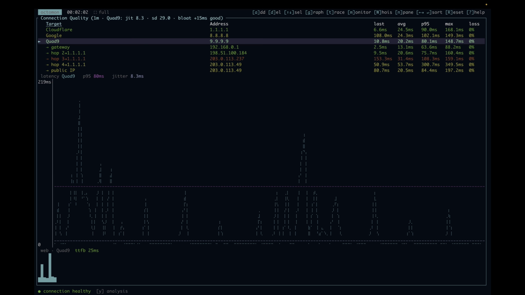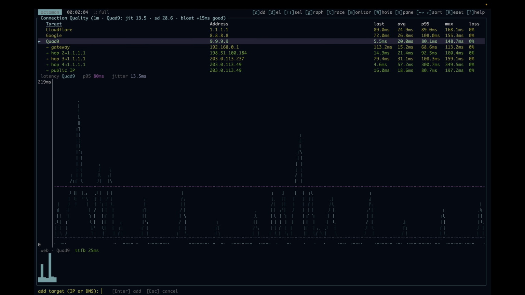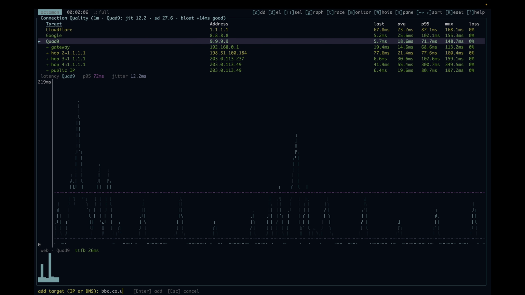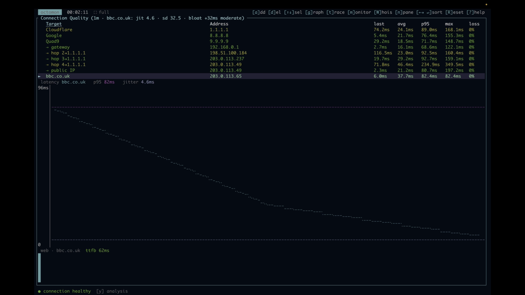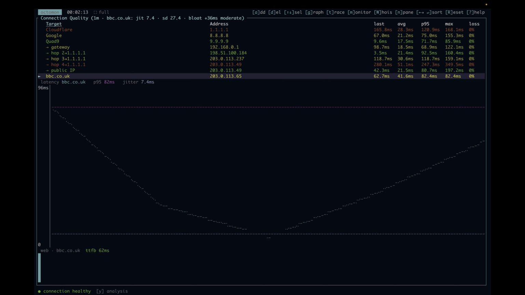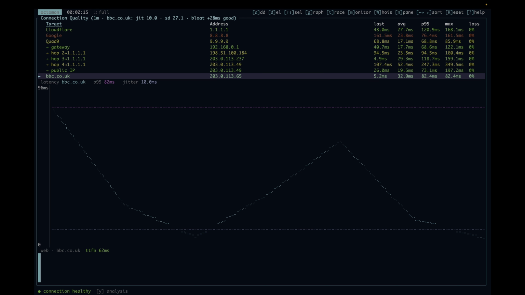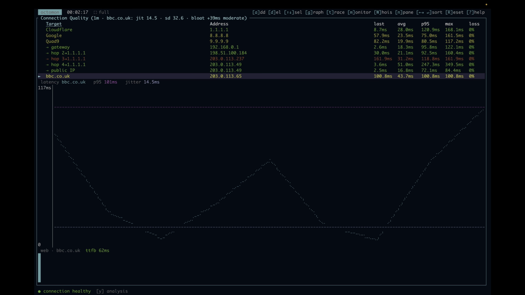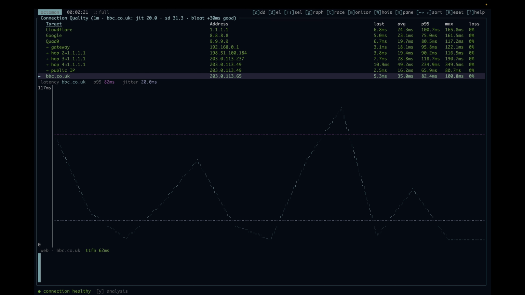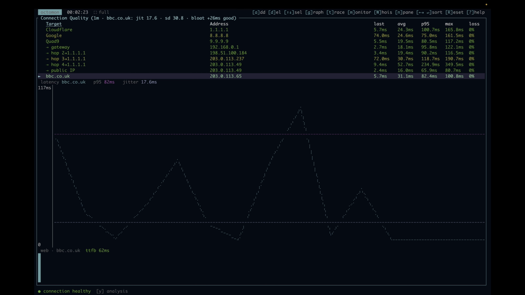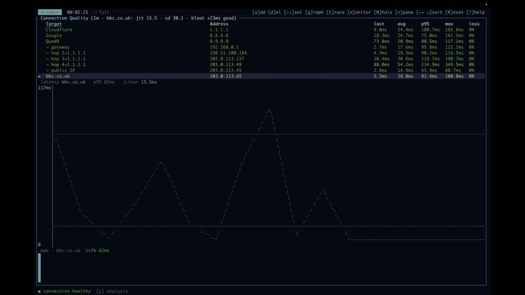So one of the things I can do is add in a new host name. So press A, I can add in, for example, bbc.co.uk, and it'll start polling that. And at the bottom, it's making a request to bbc.co.uk over HTTPS, and it's recording the time to first byte, just to give you an idea of connectivity all the way through the stack to the web service that's listening on the other end.